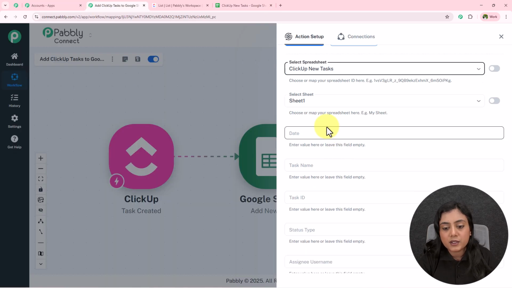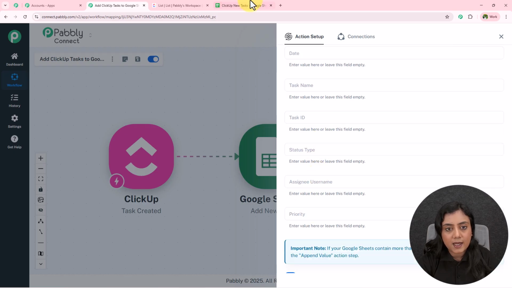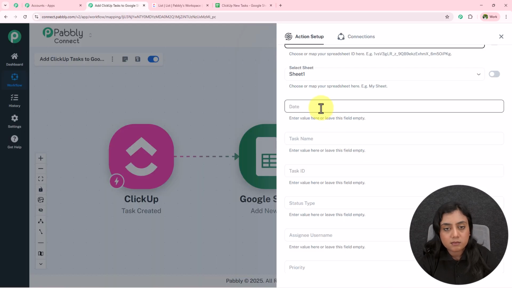Then it is asking for the date, task name, task ID, status type, assignee username and priority. The headers that I've added in the spreadsheets will be visible like this in Pabbly Connect. Okay. Now we will enter the data under the headers. Firstly, it is asking for the date the task was created.